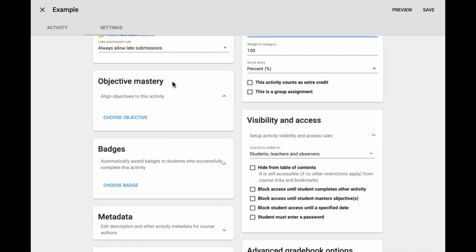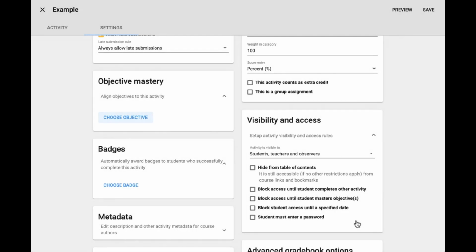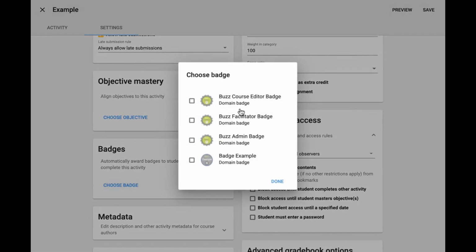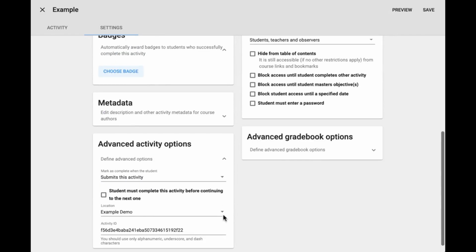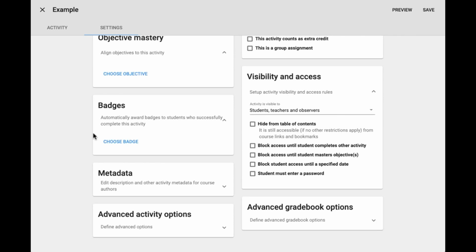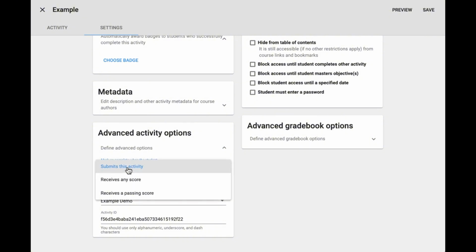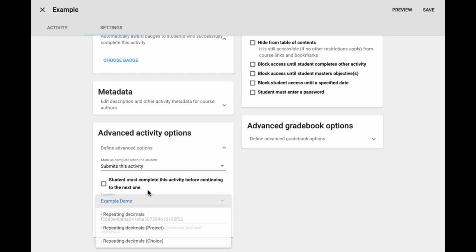You also could submit objective mastery, which you could choose an objective to tie to this activity. You could choose a badge if those are available for you. You could choose any metadata if the domain is set up for metadata. Under the advanced activity options, this will mark it complete when you have chosen one of the three: submits the activity, receives the score, or receives a passing score. You can also choose students must complete this activity before continuing on to the next. You could change the location from here as well.